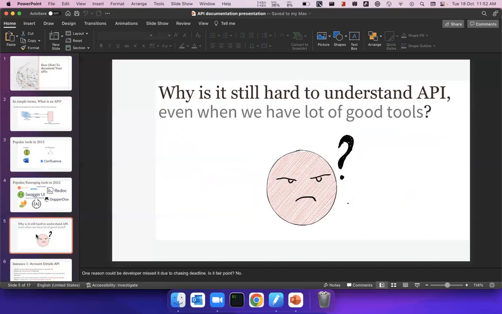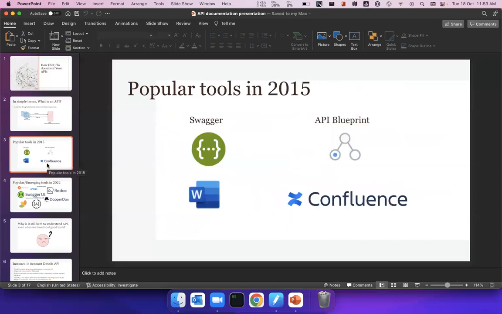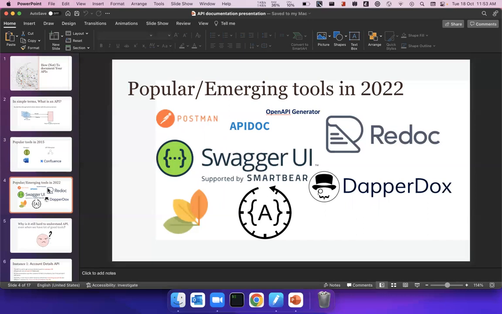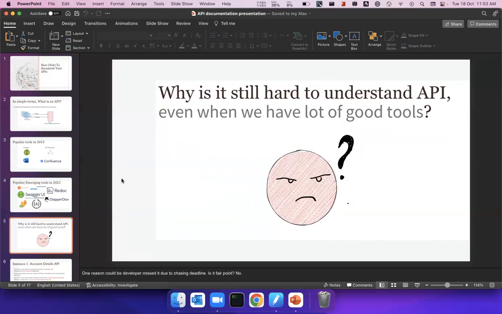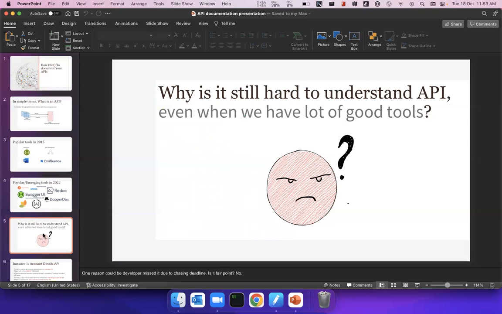Now you might be wondering, why am I talking about API tools? What is the point? Why am I talking about documentation? The thing I just wanted to show is that we have this many tools. Even in 2015 we had good tools, and in 2022 we have a lot of tools. Then why am I still facing trouble understanding APIs? If a lot of things were taken care of by these tools, why am I still not able to understand it?